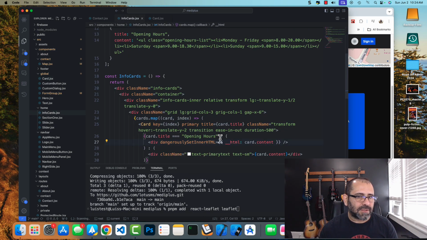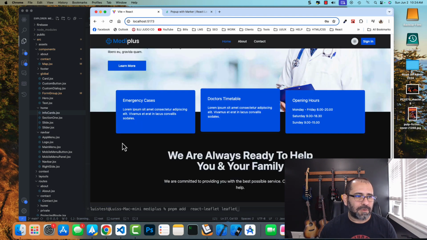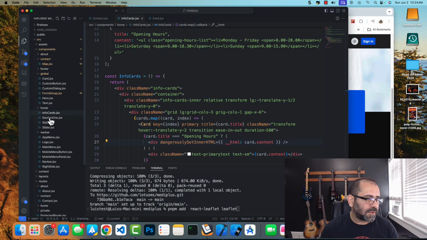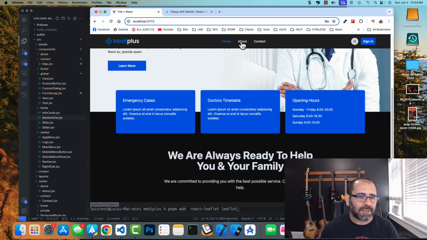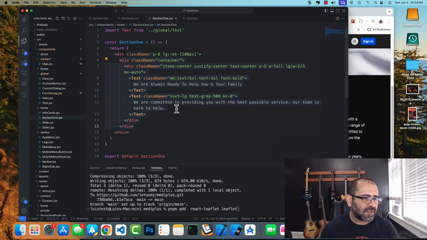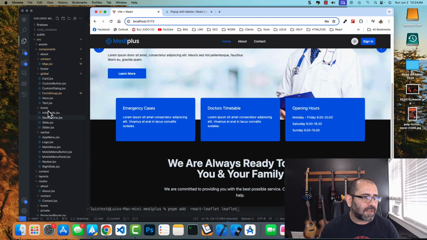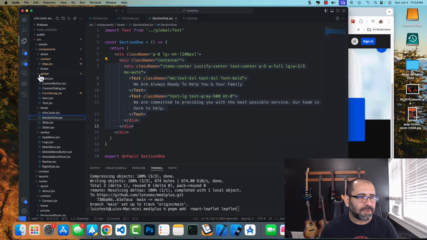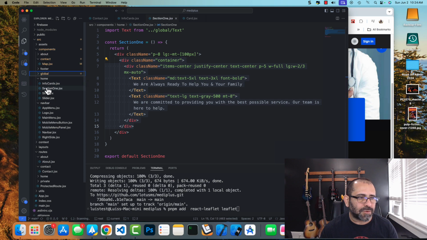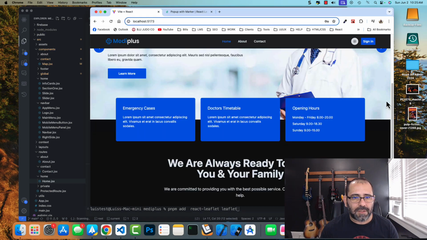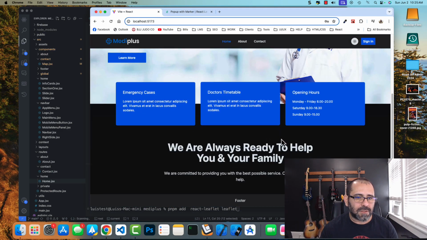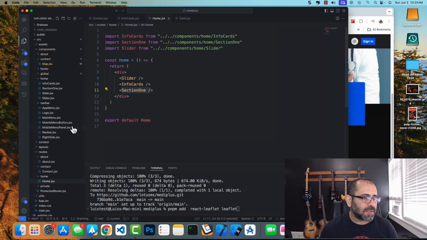And then, like I said earlier, this is the info cards for this area right here. Let me see, section 1, I don't know what I'm using this for. I think that's for the about page. Oh, no, that's still for the home page, because I have it in the home page folder. So these right here are the sections of my home page. If I look at the home page itself, this is the home page inside my routes. You can see that I have the slider, info cards, and section one. Those are my three components inside it.